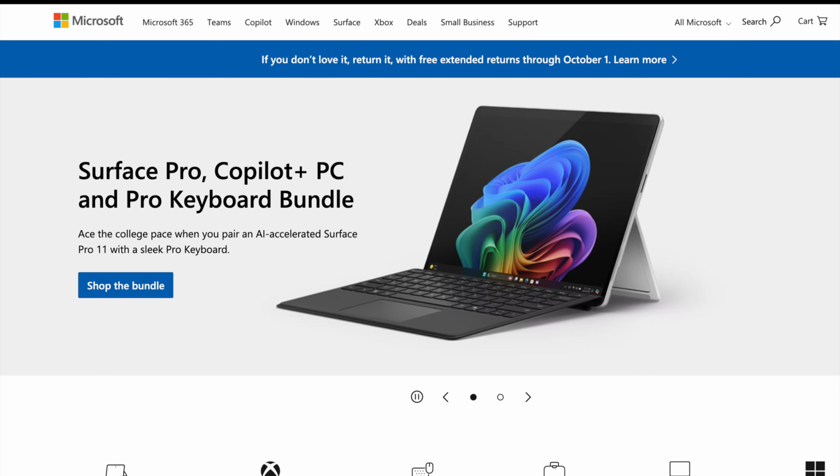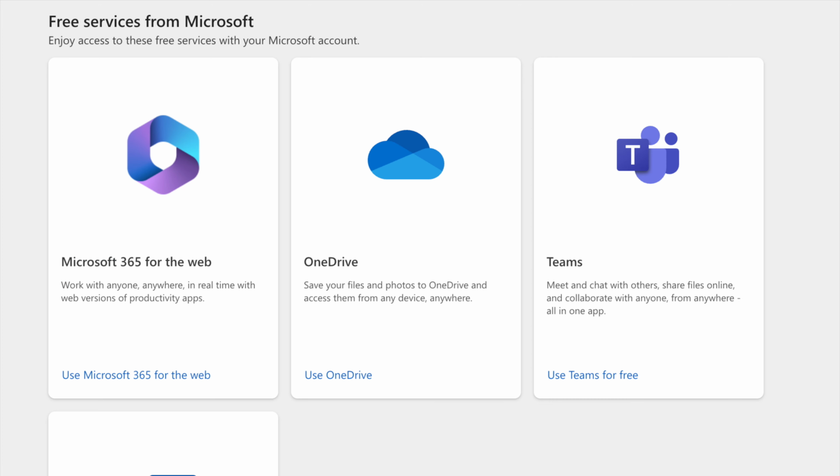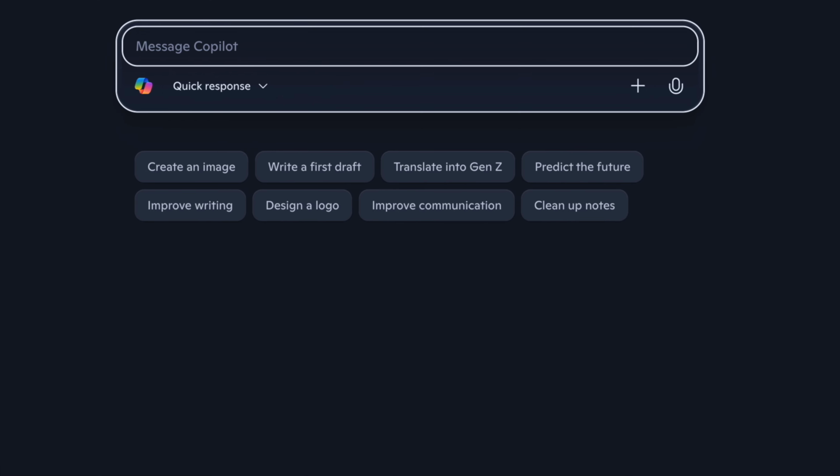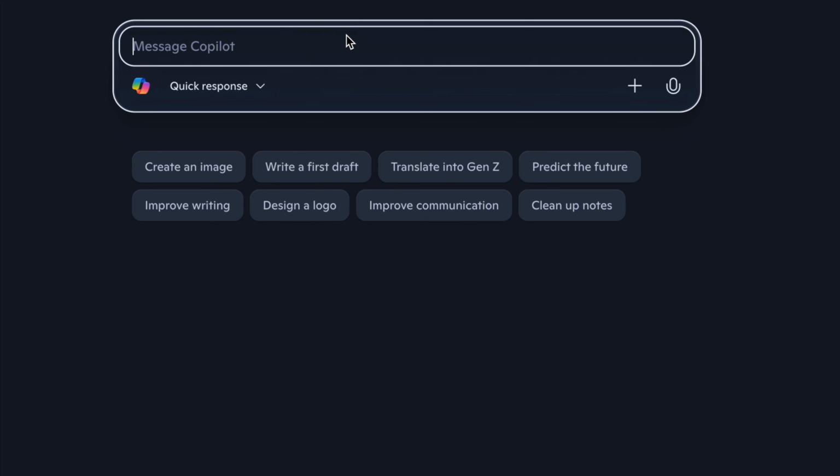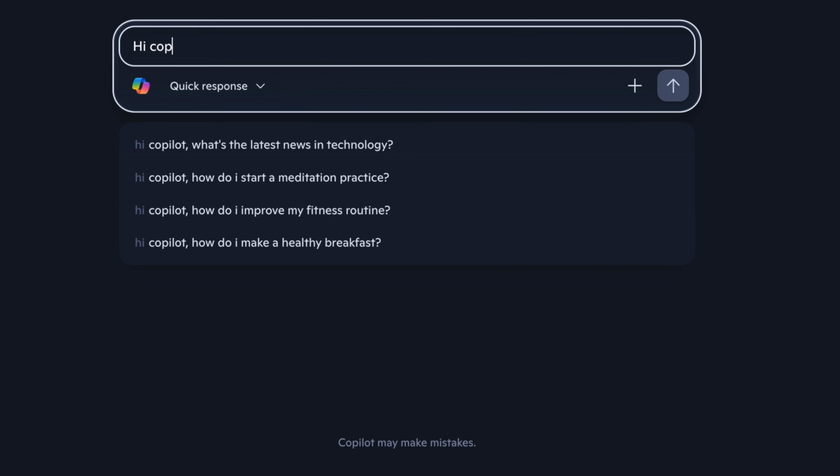Let's jump right in. First, you need a Microsoft account, which you can create for free on Microsoft's website, linked below. Once you have an account, click on Copilot and it will open the AI model for you. If it's your first time using it, just complete the initial setup to begin. Once you're in, it's as easy as prompting Copilot to do what you want.